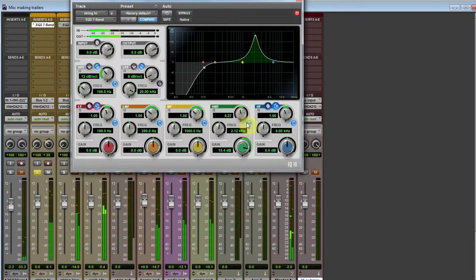Now that's probably hurting your ears a little. We can tighten it up. There's a bit of frequency coming through. I want to get rid of some of that. And we'll do this one as well.